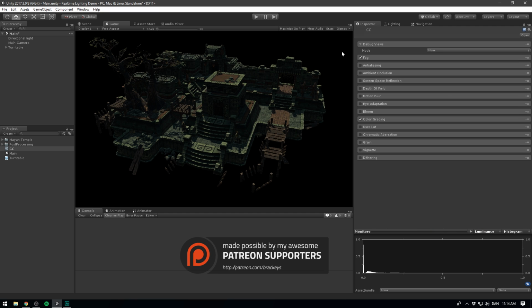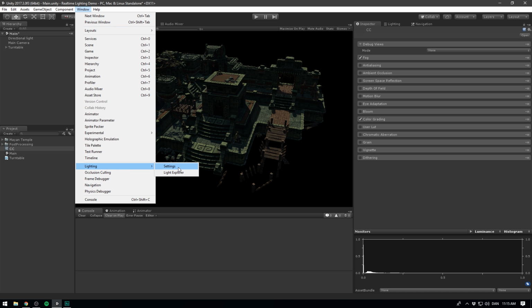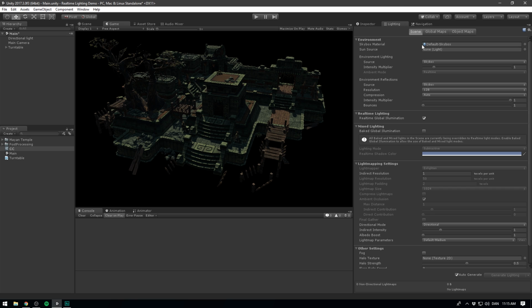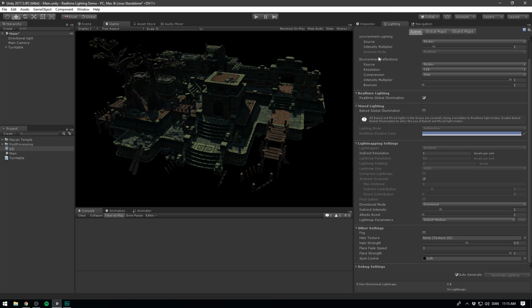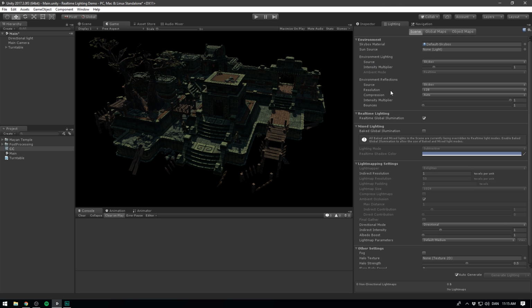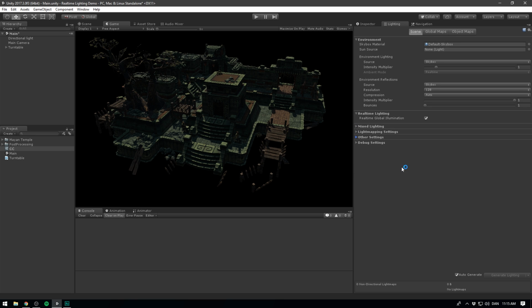So now that we've set up our most basic color grading, we're ready to start lighting our scene. I'm going to go Window, Lighting, and then Settings. And this is going to open up the lighting window. As you can see, we have a bunch of different settings in here, but we're actually going to ignore most of them. We're only going to focus on the first two modules. Under Real-Time Lighting, you just want to make sure to check Real-Time Global Illumination.